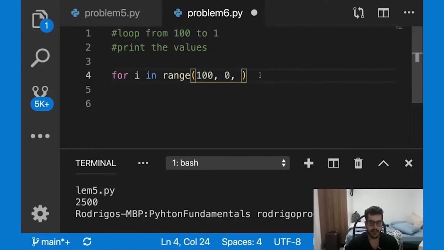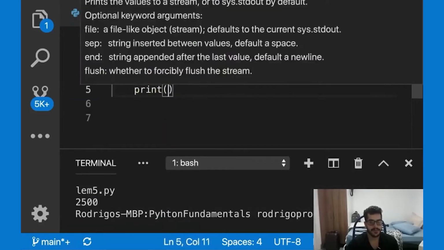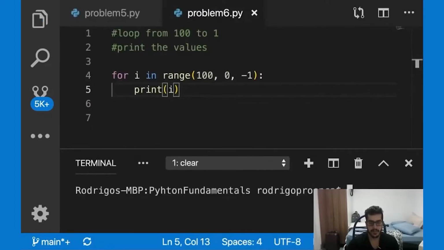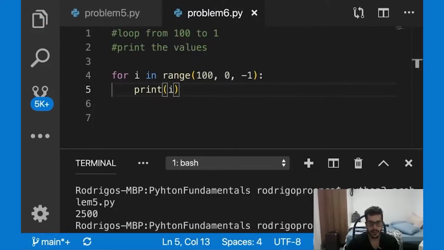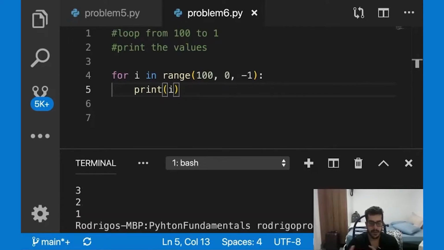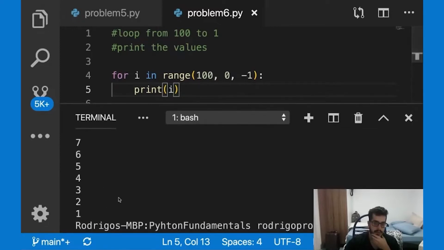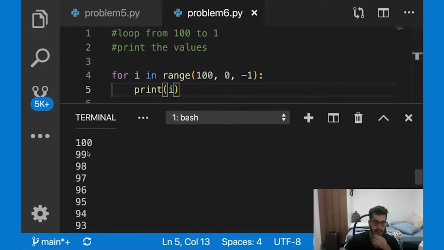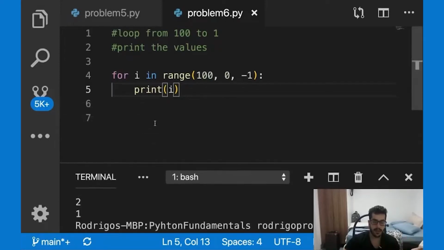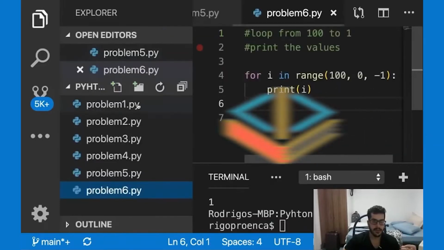And now this third argument is what are the steps we're doing? Are we going up or back? And in how many steps? So we want to go back once. So then if we print i, for problem 6, that's what we're going to print: 100, 99, 98 all the way to 1. Sounds good? So now let's go to problem 7.